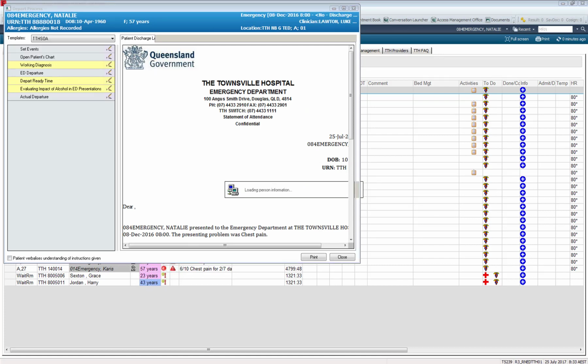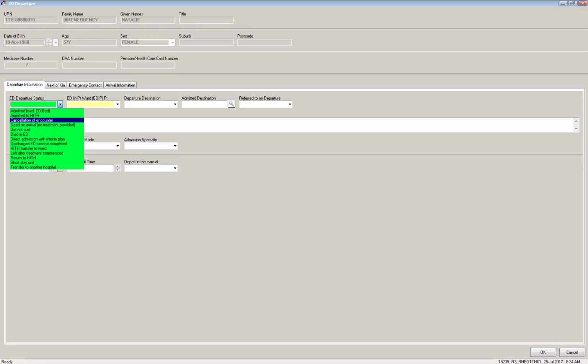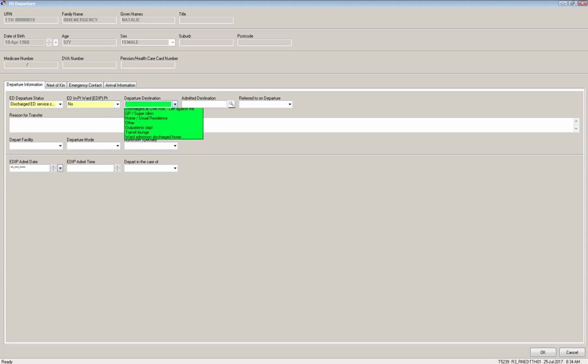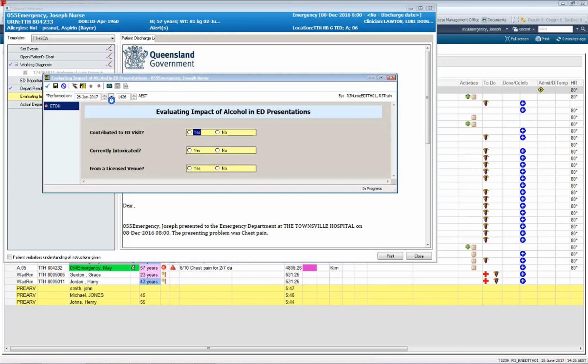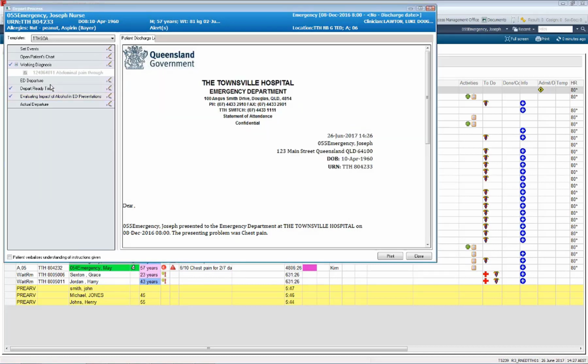The doctor will complete the working diagnosis mandatory field and complete their discharge letter if required. The departure ready time needs to be completed as soon as the patient is ready for discharge, along with the evaluating impact of alcohol in ED presentation field. If the patient is being admitted to the hospital or short stay, the working diagnosis, depart ready time, ED departure, and evaluating impact on alcohol tabs still need to be completed.